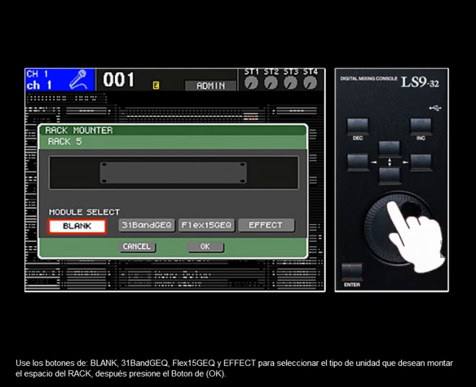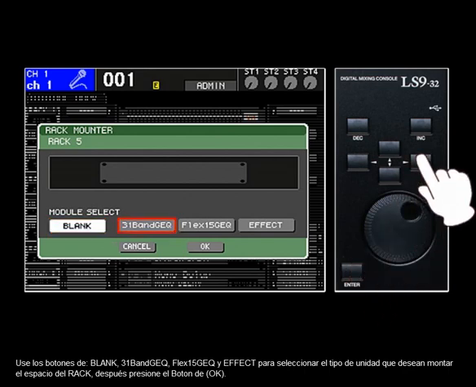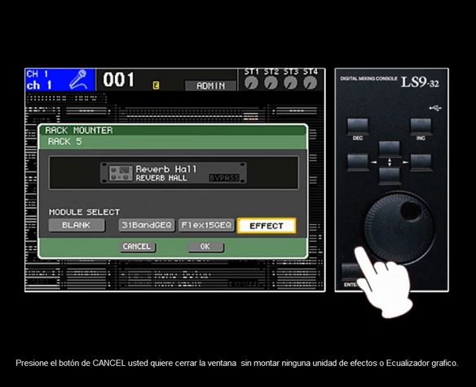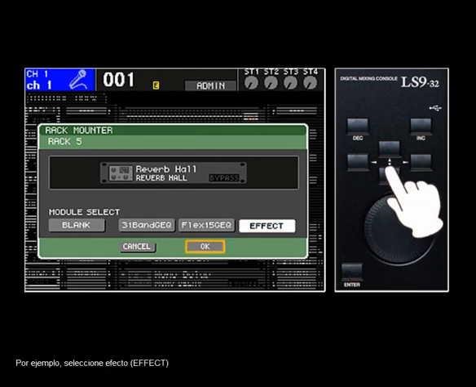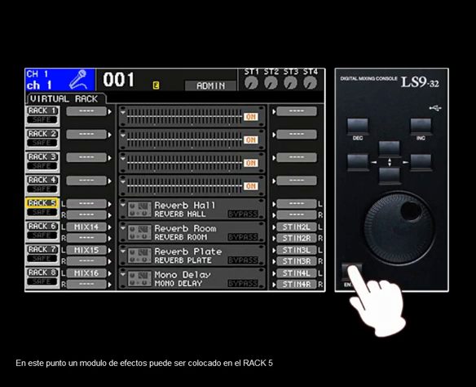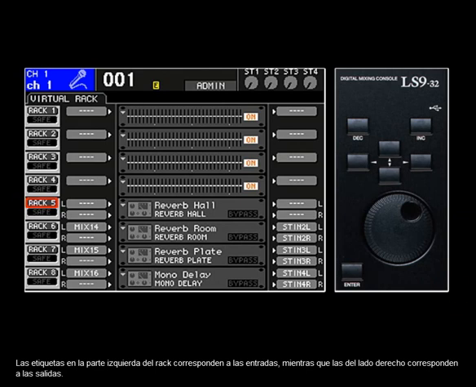Use the blank, 31-band GEQ, Flex 15 GEQ, or Effect buttons to select the type of unit you want to mount in the selected rack space. Then press the OK button. Press the Cancel button if you want to close the pop-up window without mounting a GEQ or Effect unit. For this example, select Effect. At this point, an Effect module has been mounted in Rack 5. The labels on the left side of the rack correspond to inputs, while those on the right side of the rack correspond to outputs.